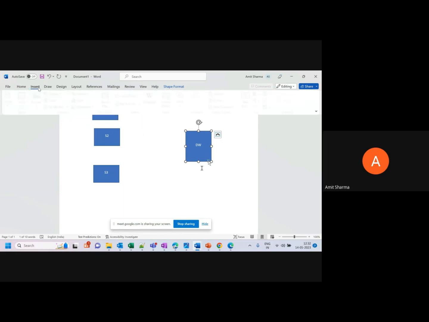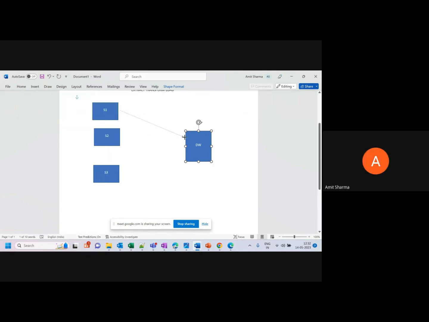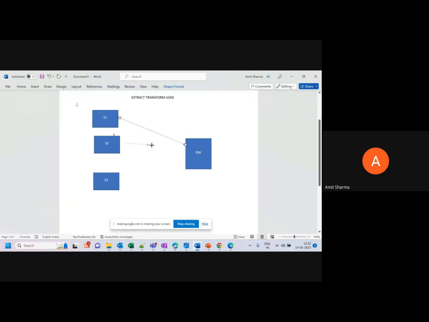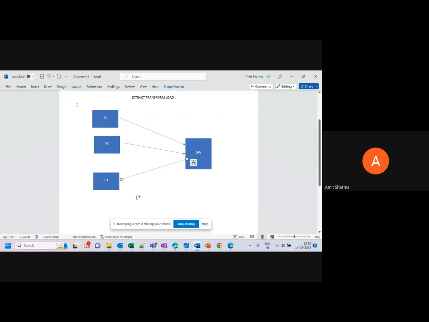So what I'm doing is pulling the data from source S1 and putting it into a data warehouse. Similarly, I am pulling the data from S2 and putting it into the data warehouse. Similarly, I am pulling the data from S3 and pushing it into the data warehouse. Now you will ask, this is called extract, right? I did extract because I am extracting from the source. I have to pull the data from the source.